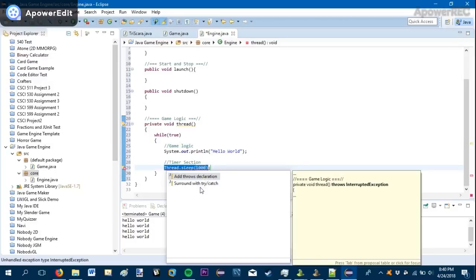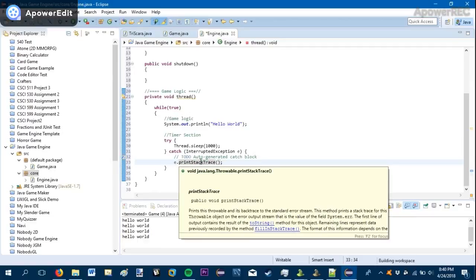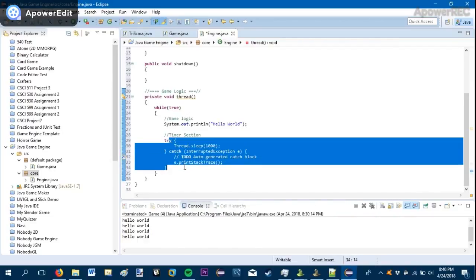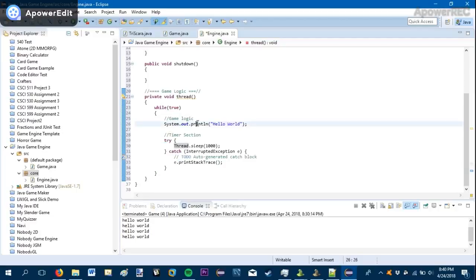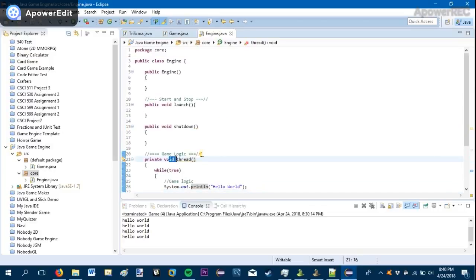Because when we're trying to make this thread sleep, we do have to surround it in try-catch, because sometimes errors can happen where the thread will not sleep. So we go ahead and put try-catch here and handle it. That means our game is not going to just crash because all of a sudden it failed to sleep on us.